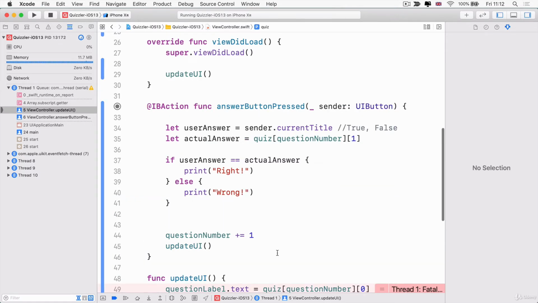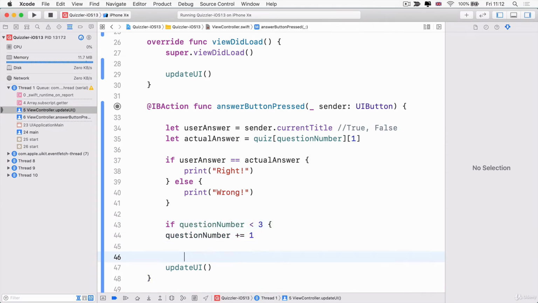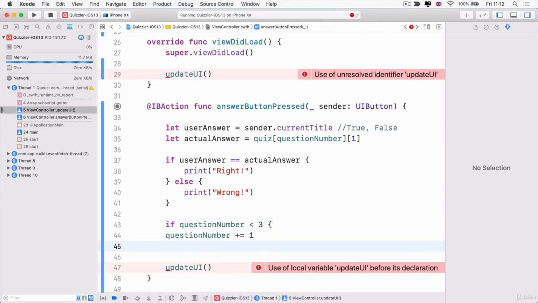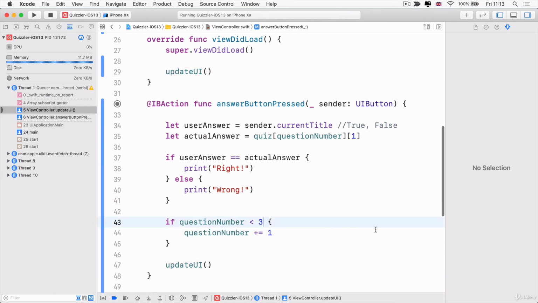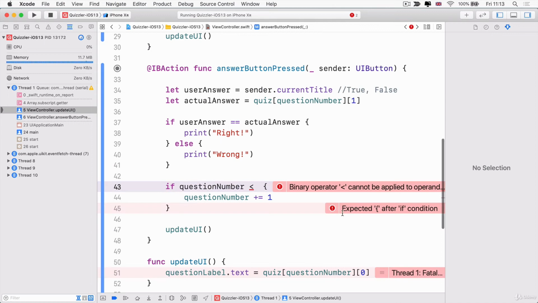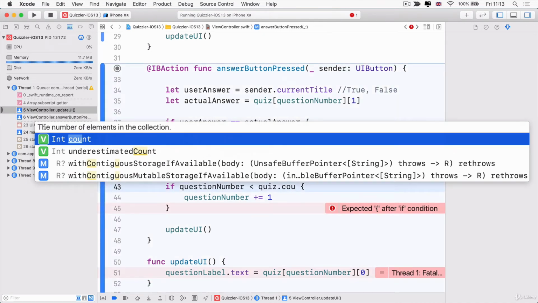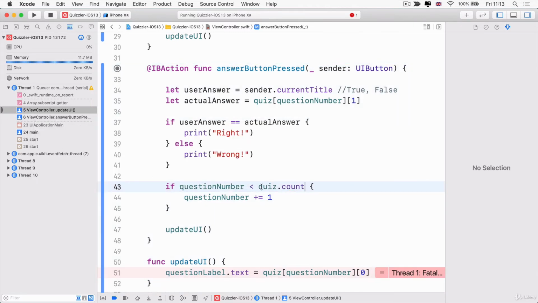Okay, here's my sample solution. In our case, we want to prevent the question number from being increased past number 2. You might think that you can simply write the following: if question number is less than 3, then increase question number by 1. Or you might have written it like this: if question number is less than quiz.count, so the length of our array, then increase question number by 1.